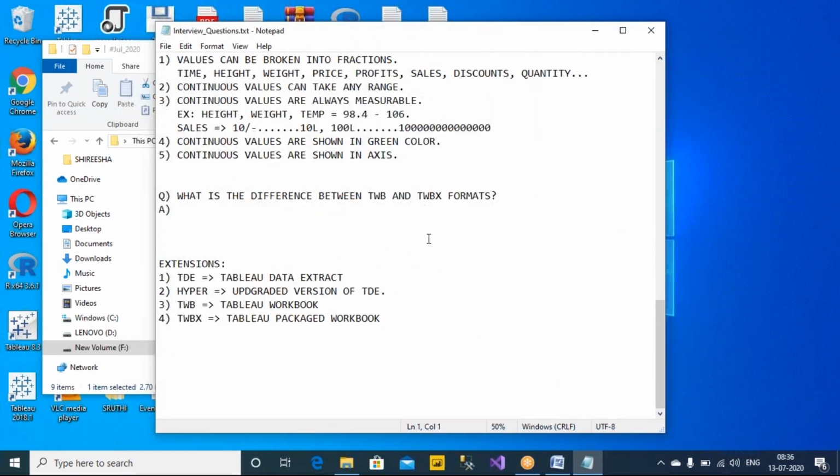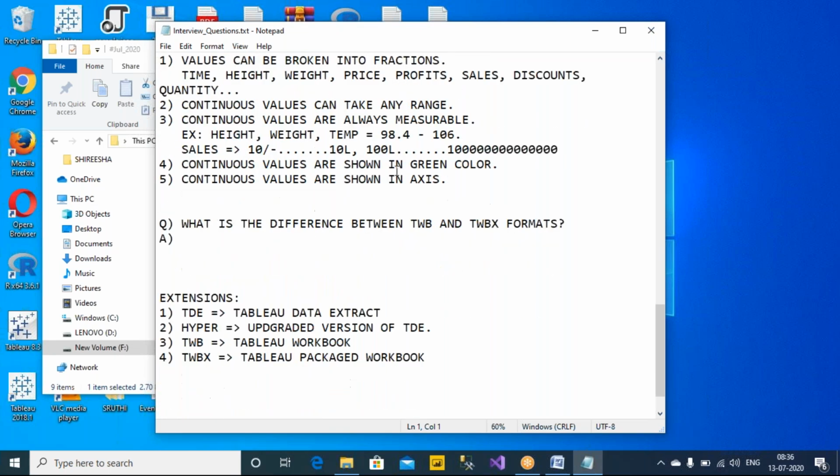So where did we stop on the previous day? We stopped at discussing the question, what is the difference between TWB and TWBX formats? All right.